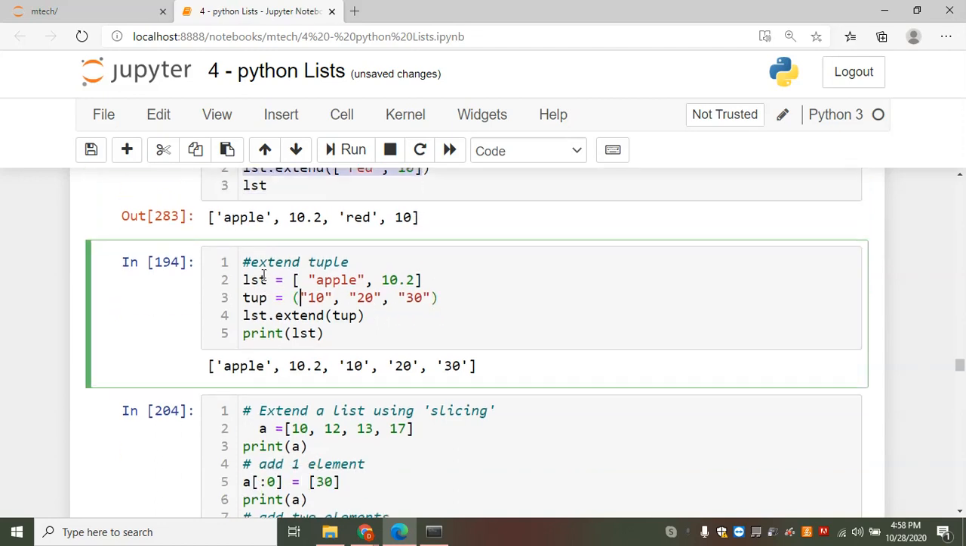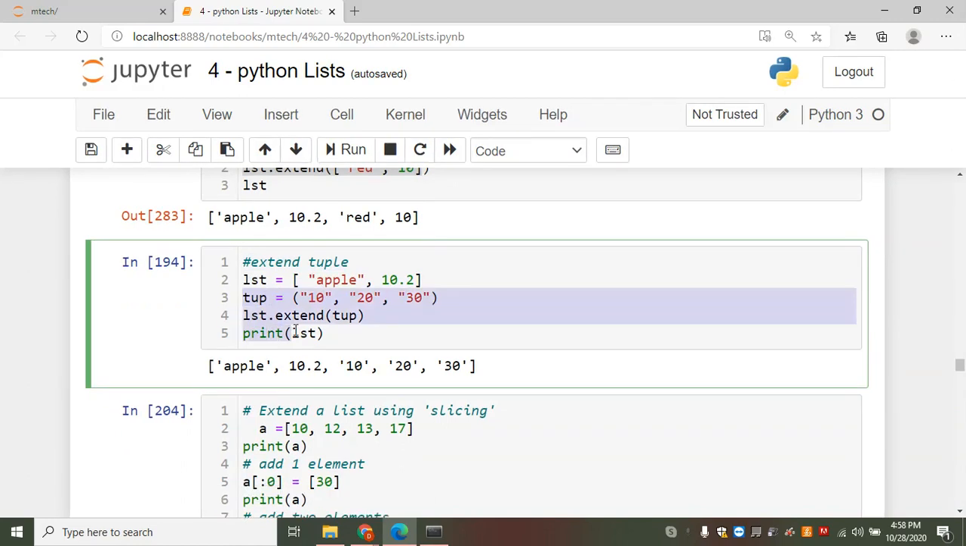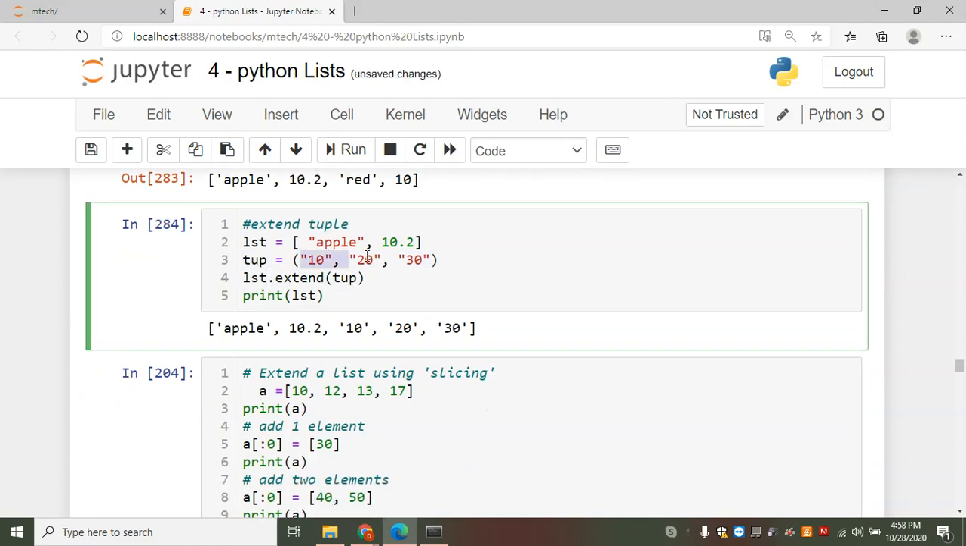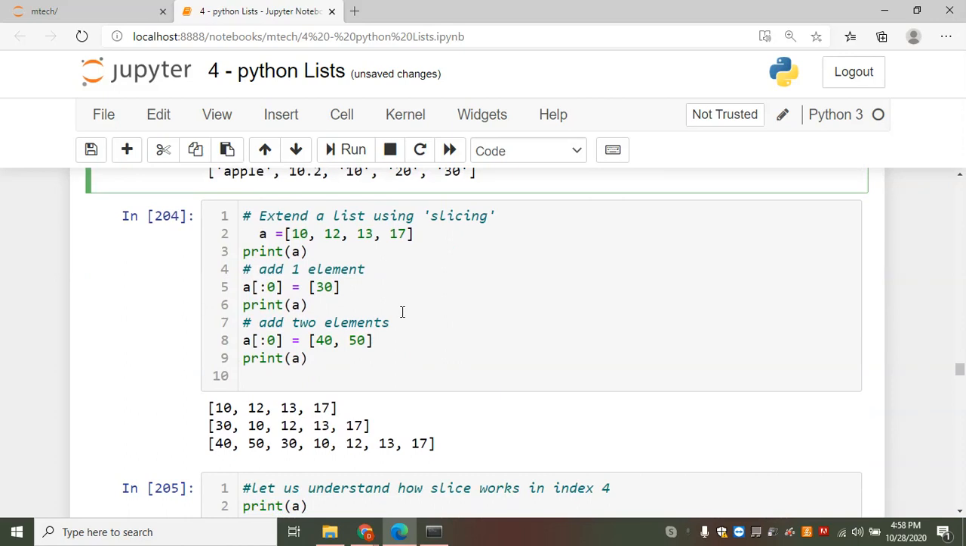So this is an example for extending with a tuple. LST is a list that contains two elements, and TUP is a tuple which has three strings. So I extend this LST with the tuple. All the elements in that tuple have been added along with apple and 10.2. Now the members of the tuple have become the members of the list.